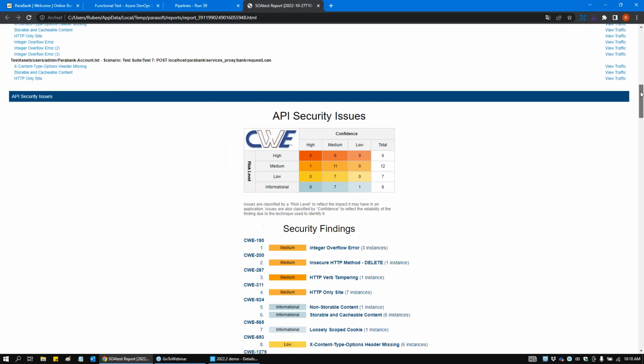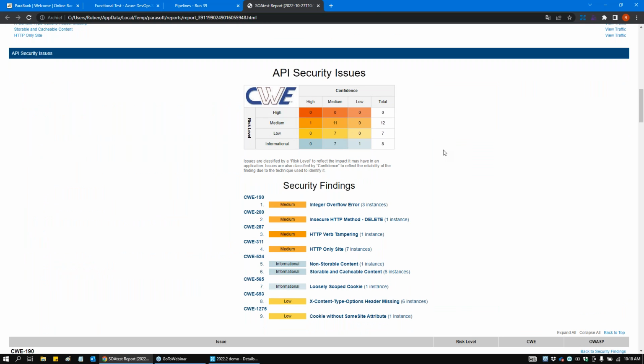Ruben, one of the questions that came in the chat or in the Q&A was whether the report can be exported to send out. Yeah, well, in this case, you see that the report is based on HTML. We can also generate this report based on PDF. However, for reporting, what we usually see is that people would like to integrate this within the pipeline.